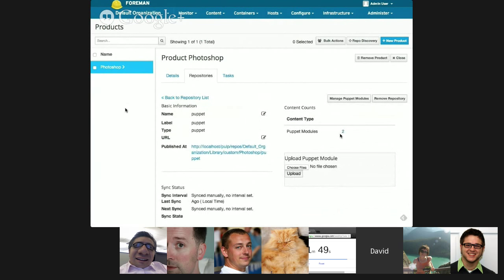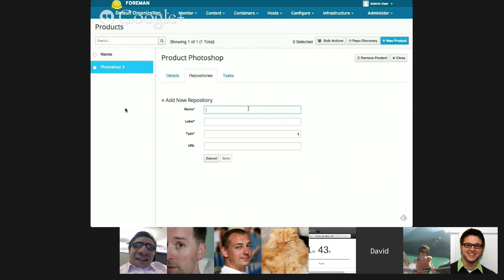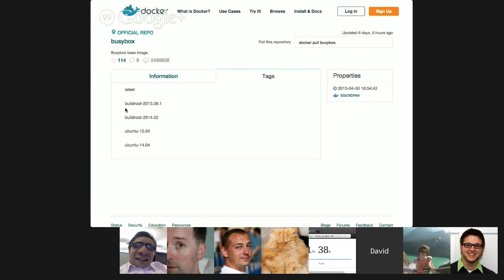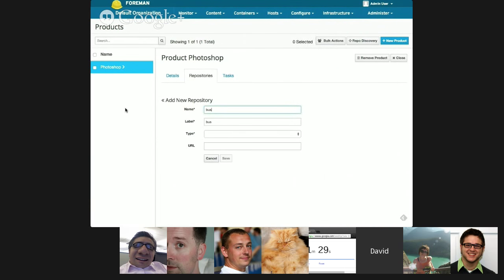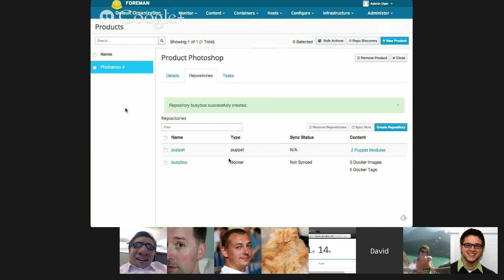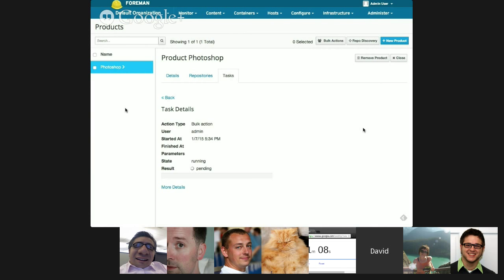And so basically I can do the same thing with a Docker repo. So let me go ahead and create a Docker repository. And I'm just going to use BusyBox from Docker Hub. You see it has 5 tags. I'm going to remove one of the images, and I'll remove an image with a tag so you can see how that works, because it will also remove the tag from the repository. So let me sync the repository so I get some tags and images.